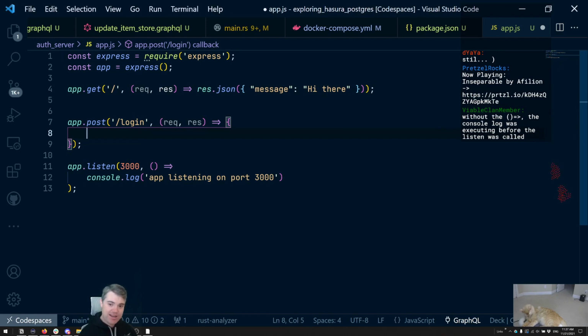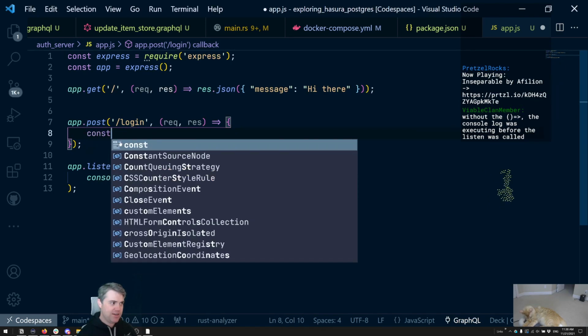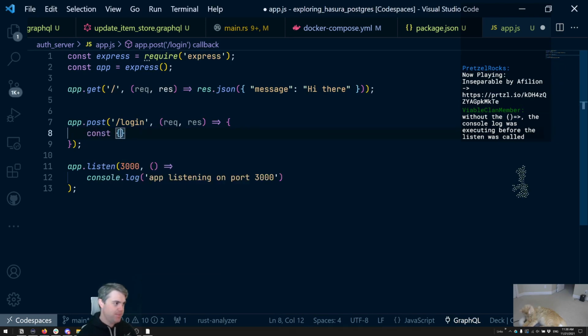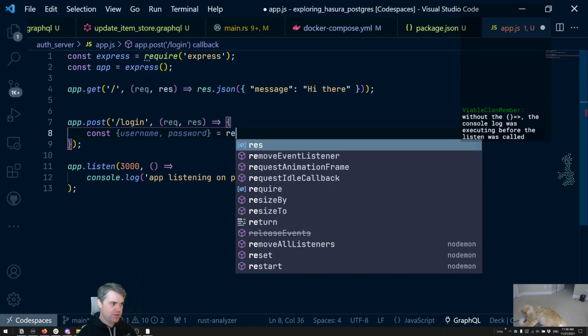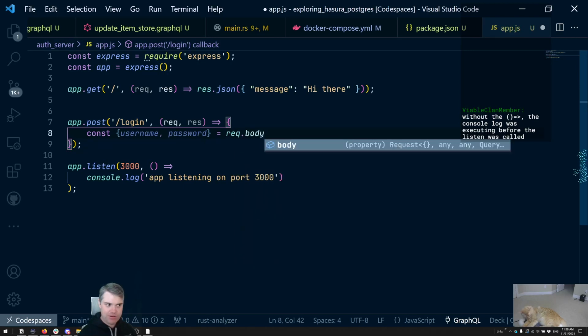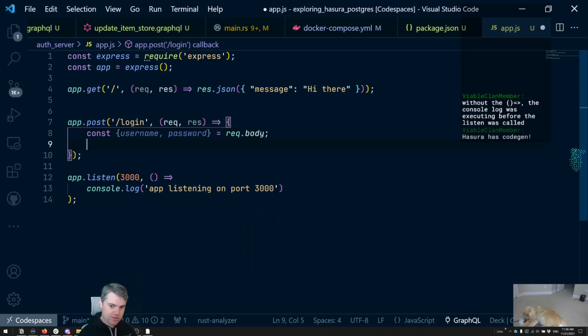What do I want to do here? I want to see the username and password out. But I can't remember. Isn't there something we have to do to get the body? I don't think I can do something like const username, password equals req.body without doing something more, I think.